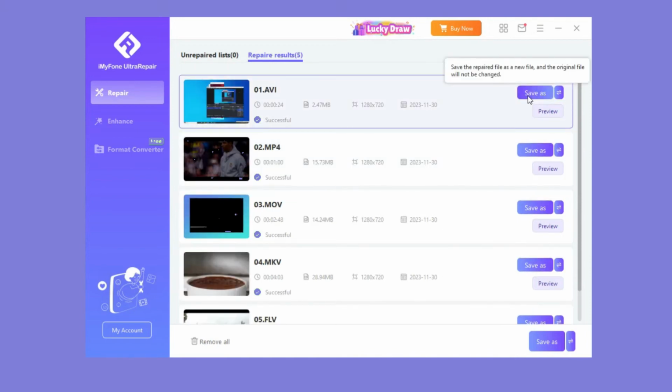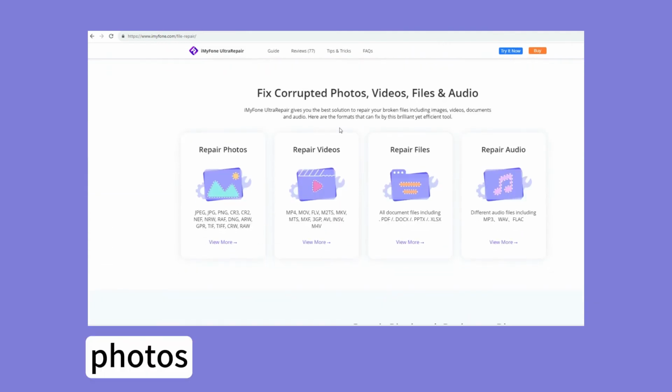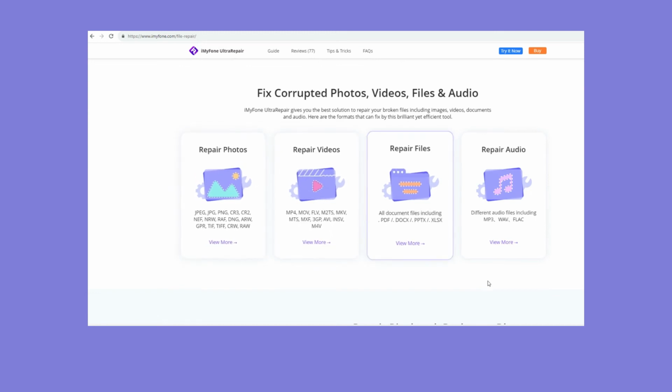Pretty simple, huh? Additionally, iMyFone UltraRepair can also fix any damaged photos, files, and audio. These are the things iMyFone UltraRepair can do for you.